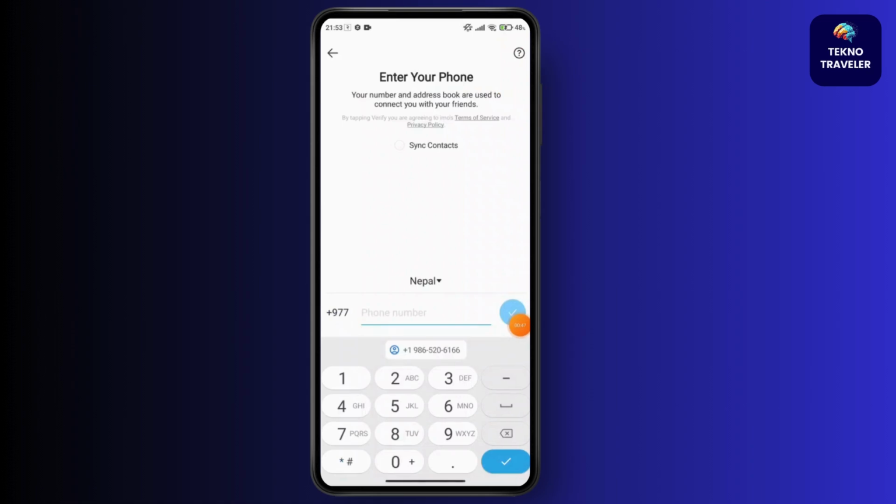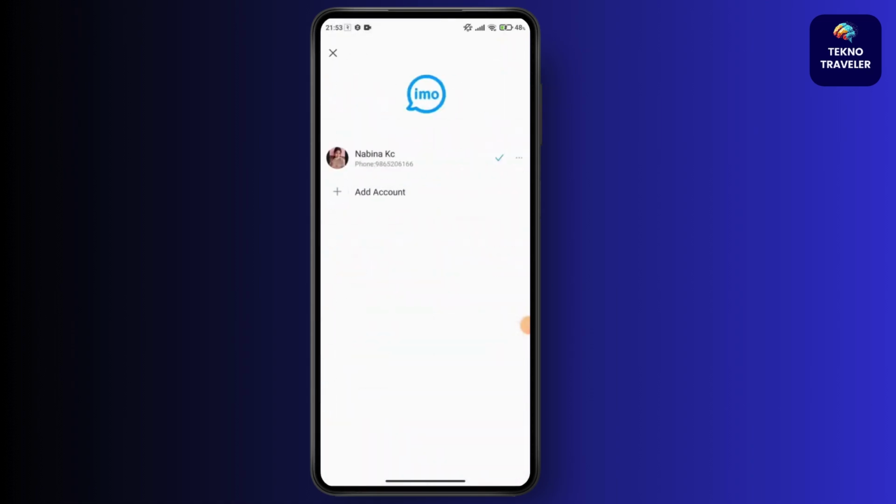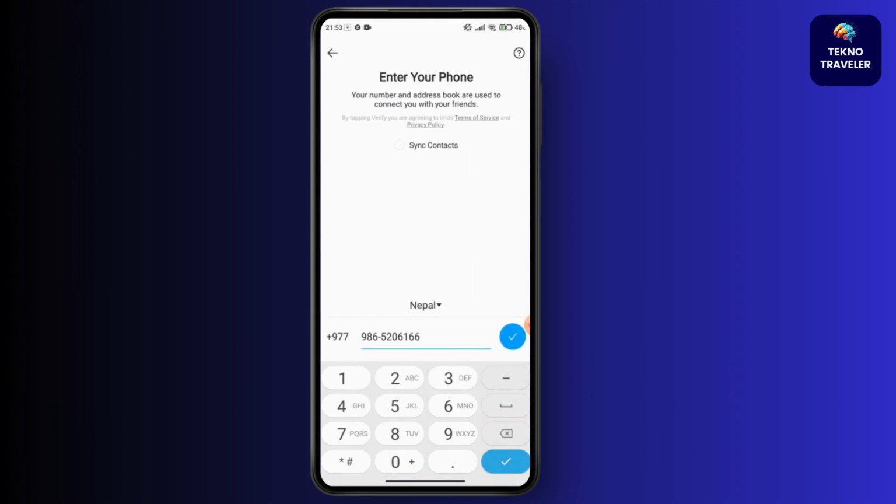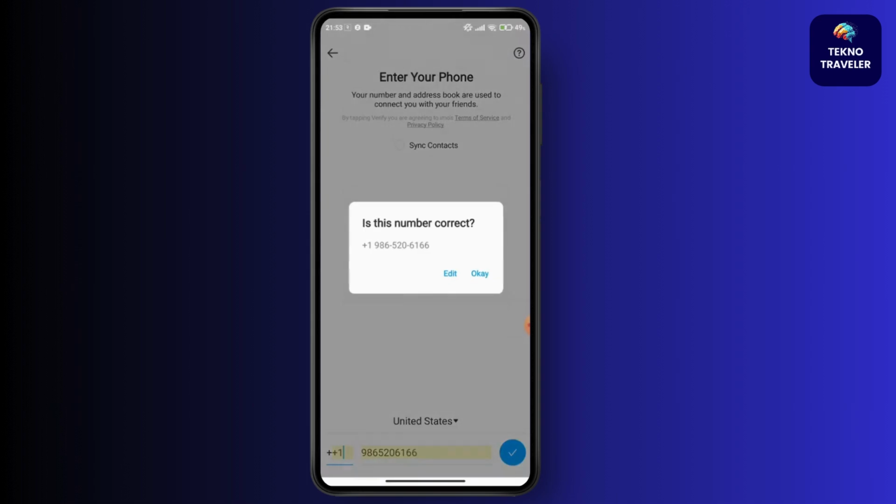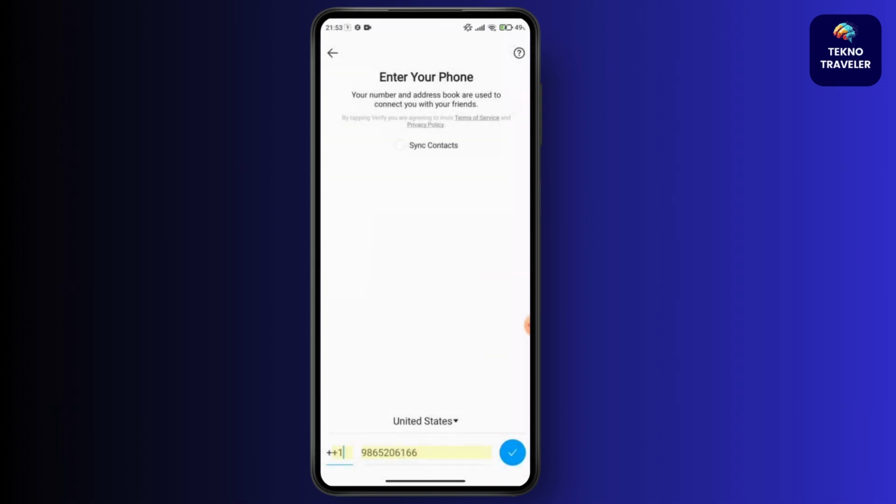Once you have opened up your IMO app, you have to read and accept the terms and conditions here. Just click on the right click option and type your number and select your country code here. Once you have selected your country code, tap on the next or right click option and go for the OK option here.